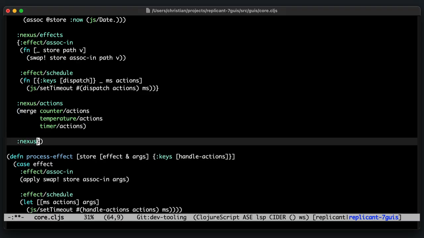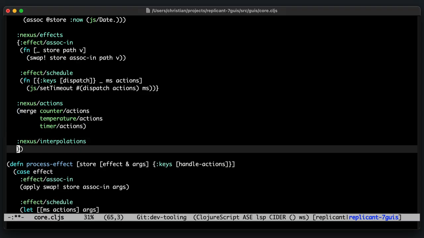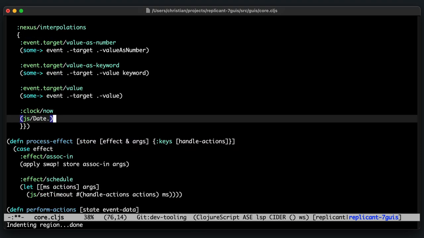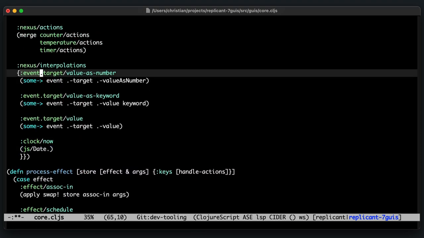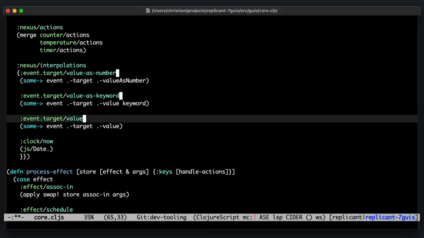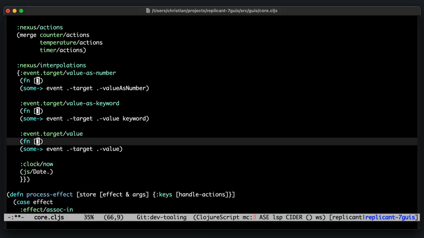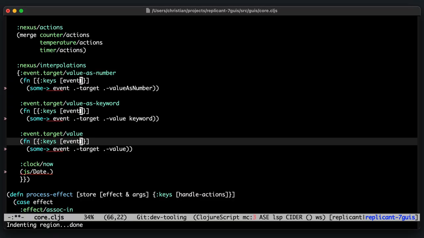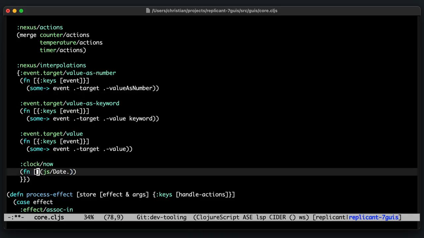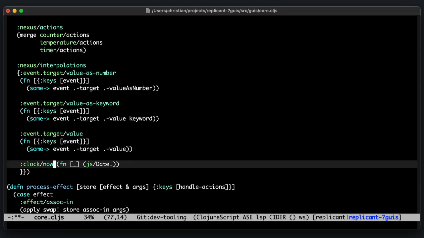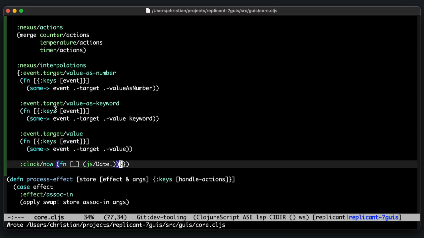So we do Nexus interpolations, and these are also going to be functions that will allow them to nest, which I'll show you in a little bit. Let's just get the function in place first. It will receive a single argument that contains what's called dispatch data, and that's how you can grab the event. So it's going to look like that. And the now interpolation doesn't have any arguments, so we can just scooch that argument. Okay, that's most of it.